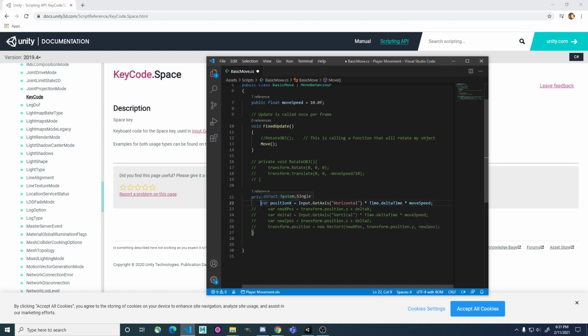So I'm creating a new variable called position x. I'm using Input.GetAxis, the horizontal axis. And with these axis things, you can multiply that by a number to change the speed.